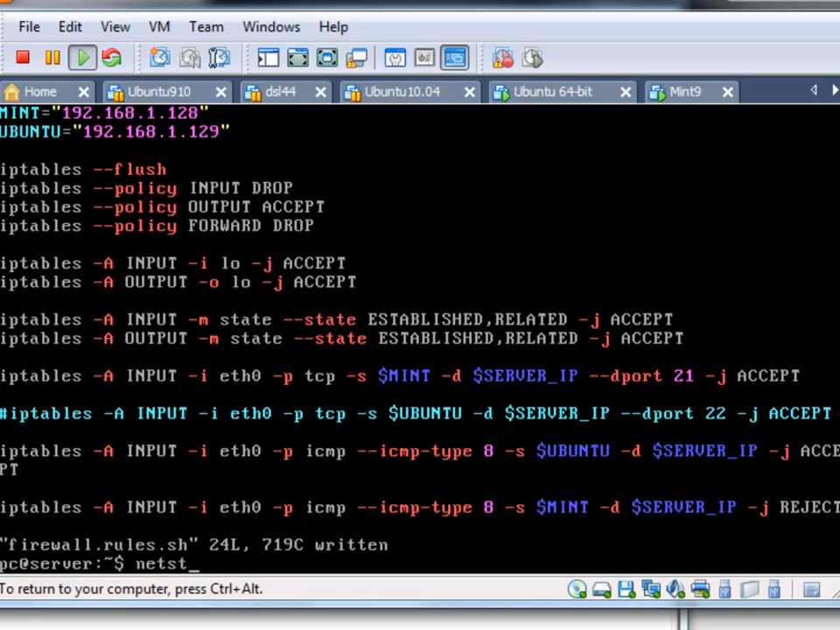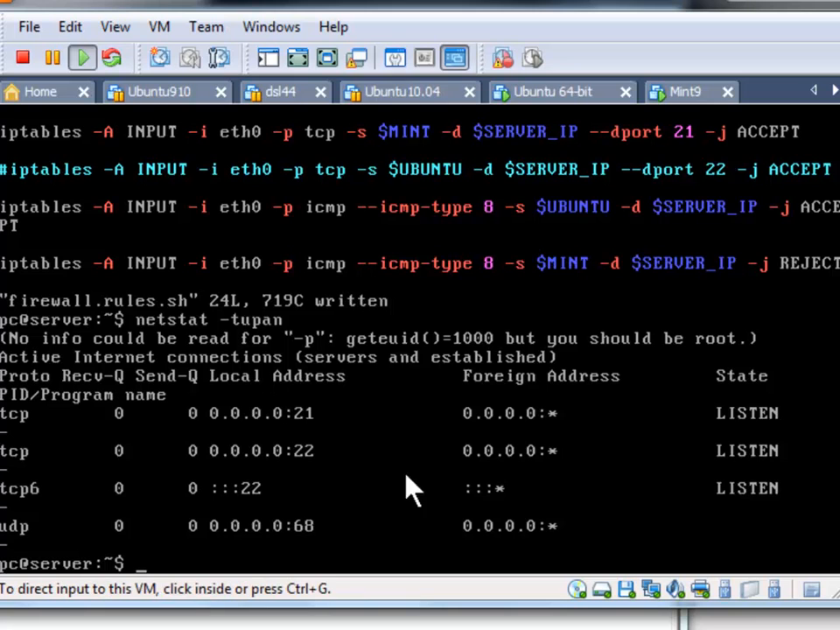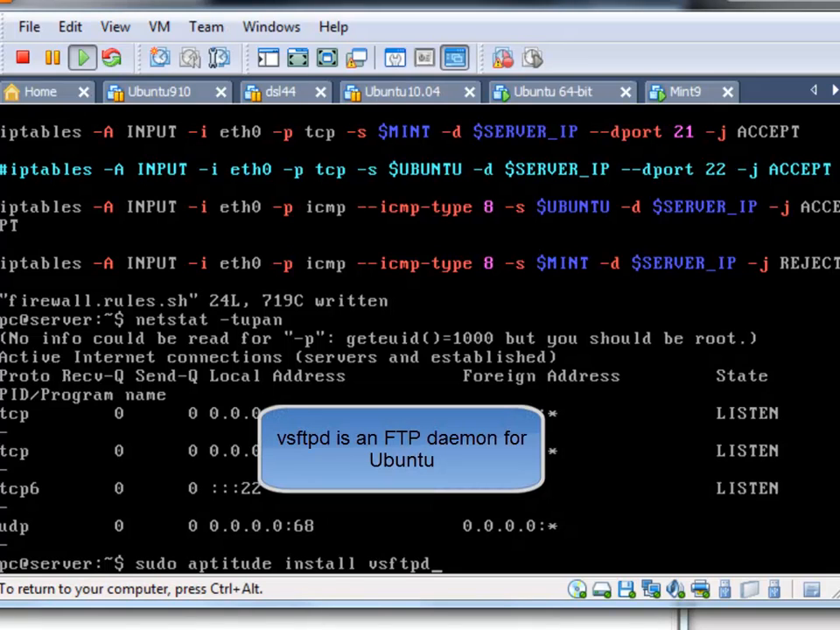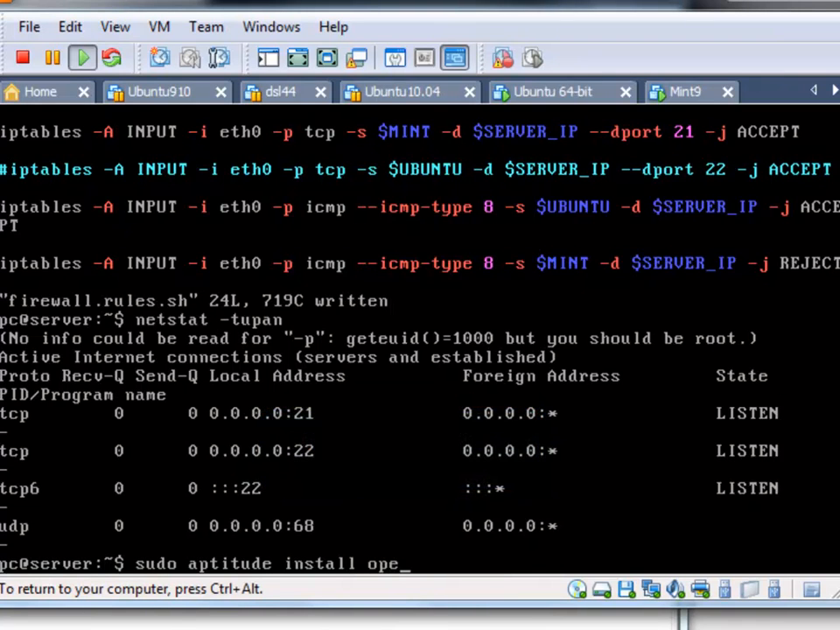Okay, so now let's see netstat -tupan, and I'll show you what's listening. So I've got 21 listening, that's FTP, and I've got 22 listening, and that's SSH. So I've got those two running, and the way I installed those was to type sudo aptitude install vsftpd, which allows you to install the FTP daemon for the FTP server, and for SSH, which you should have done already, openssh-server, and you can install that. And after you install it, it automatically starts.